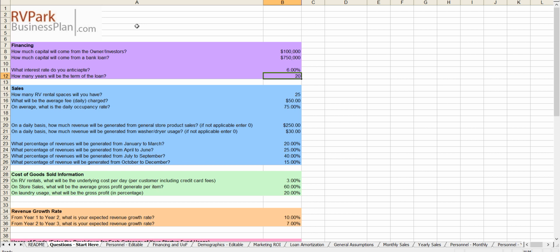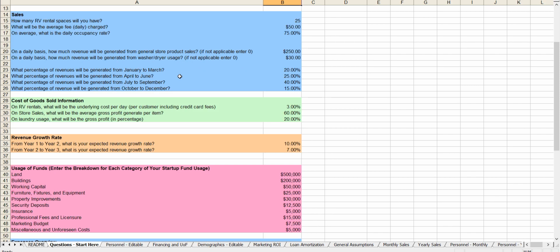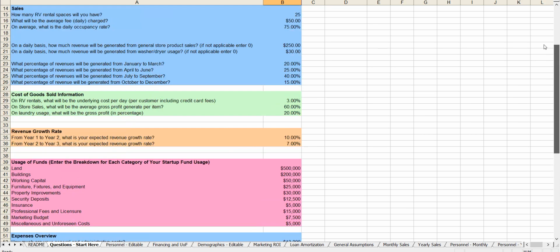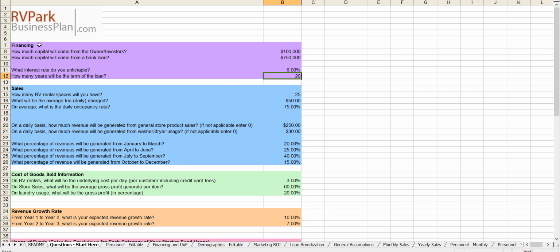This is the Excel model. We make it very easy to use so you can adjust or expand any aspect of these financial statements by simply answering this very short list of questions. We break it down into categories. So for financing, you would enter how much of a down payment is going to be made from the owner and from investors, how much will come from a bank loan. And you can very quickly change any aspect of it, and this will automatically adjust.